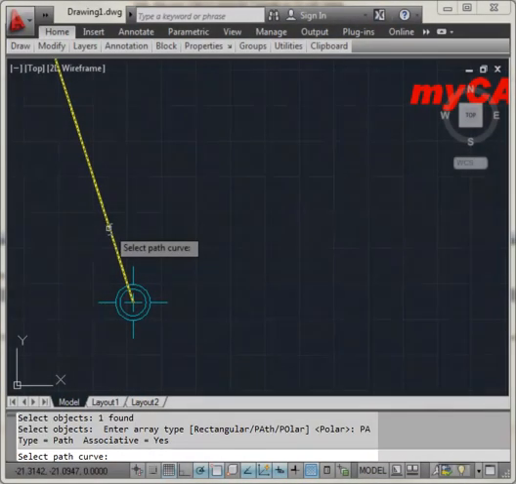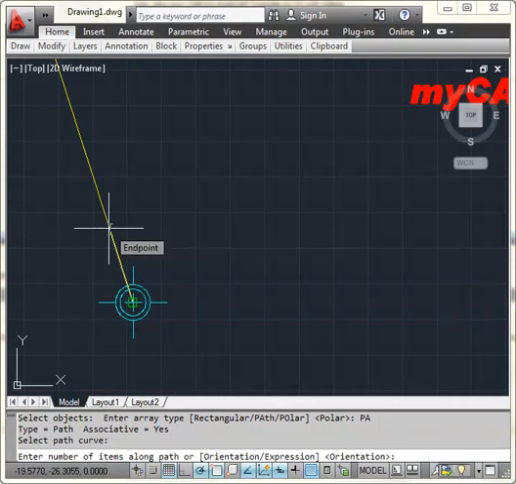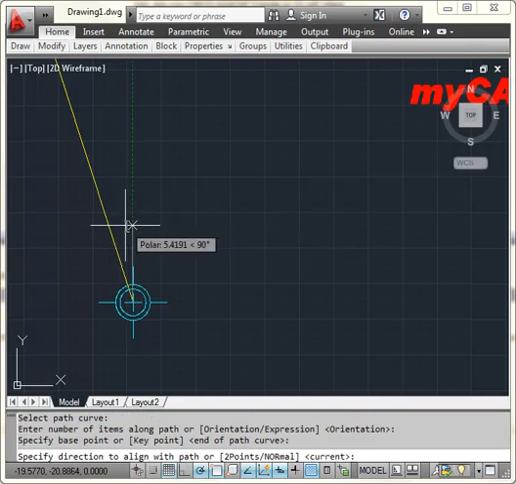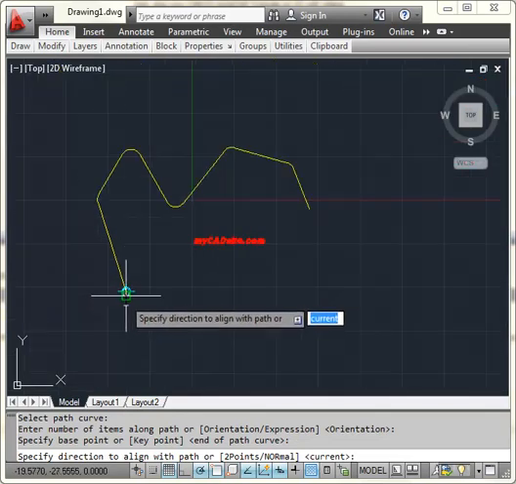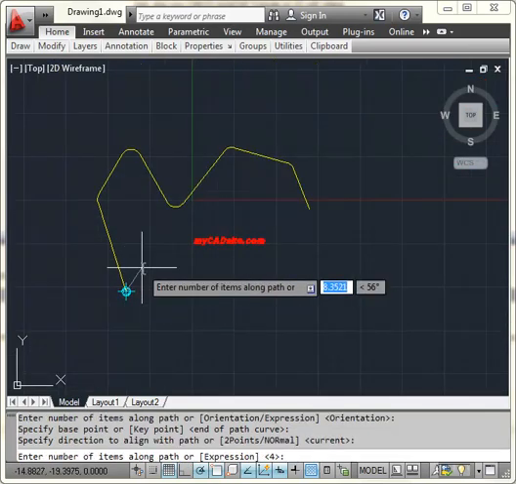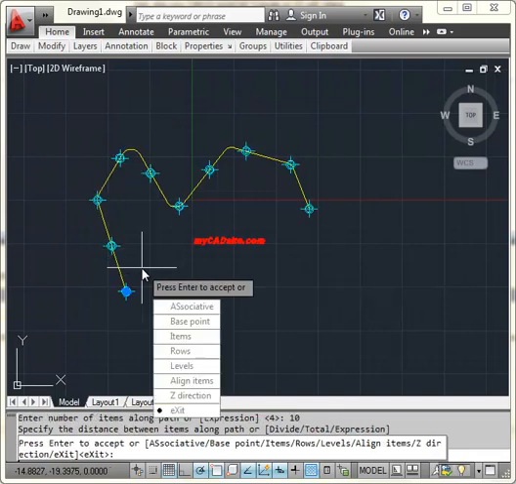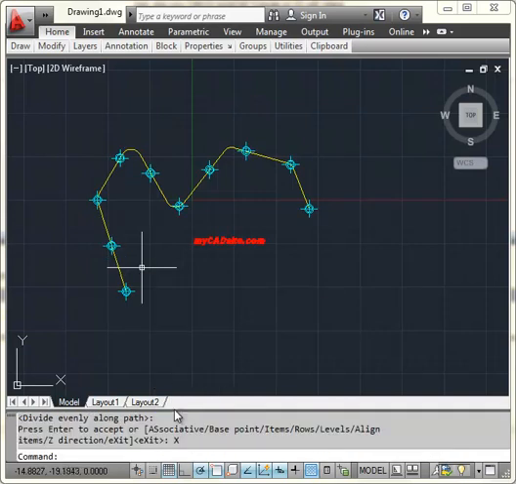So I'll select my path, and I'm going to go down and say orientation. I'm going to leave it the way it is. And base point is going to be the same. And a line along the path, current. Now how many do I want? Let's say 10 this time. And then divide evenly along the path? Sure, because that's why I have the path in the first place. So I press enter again and exit.